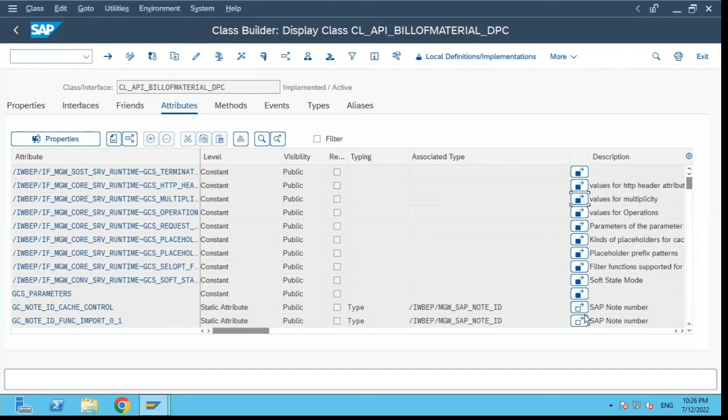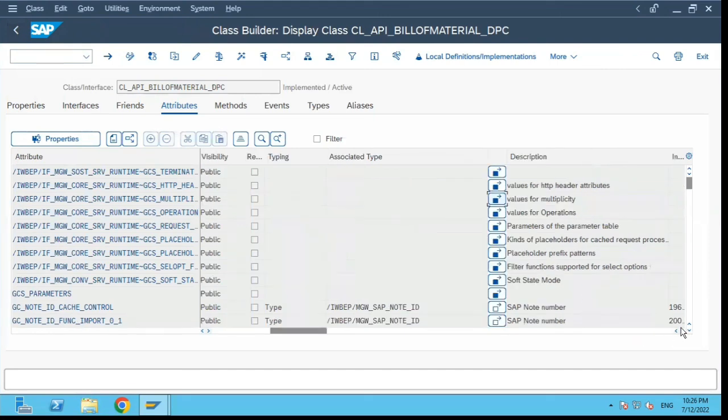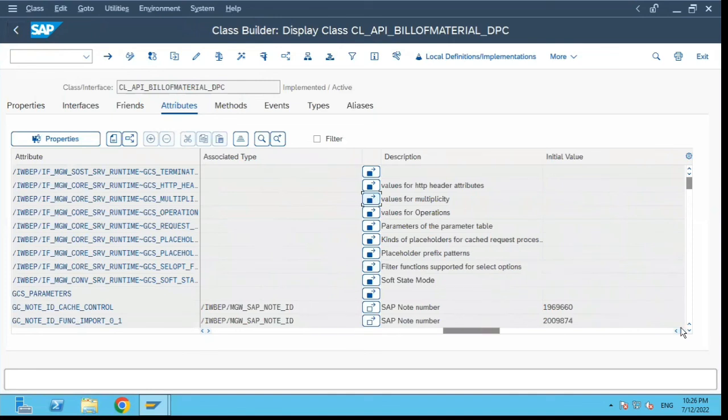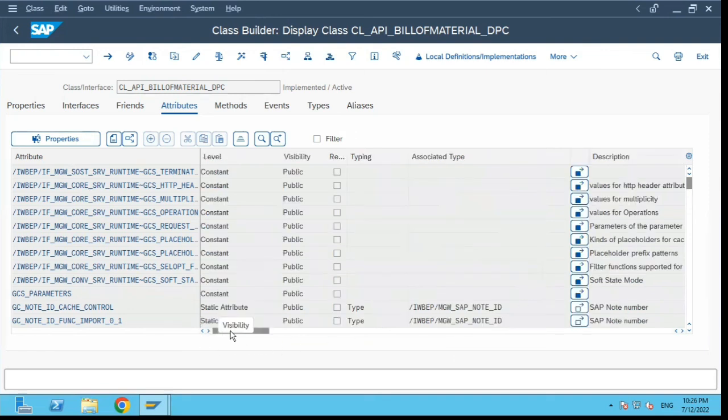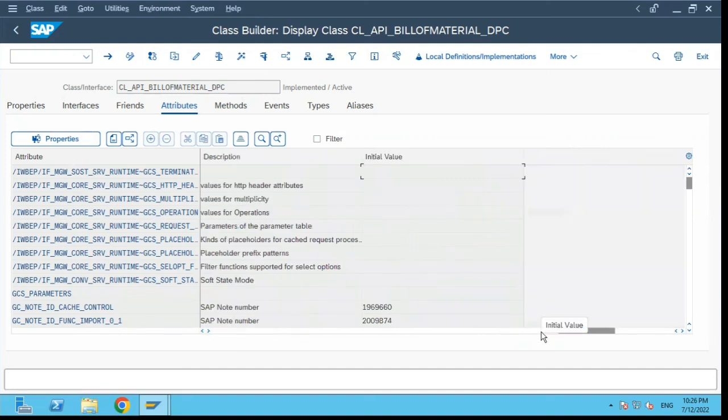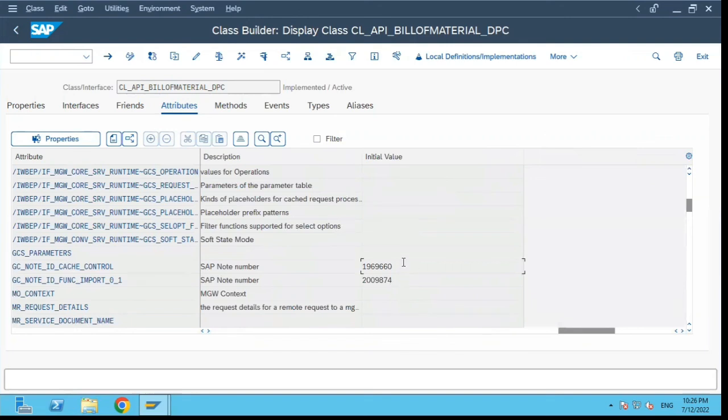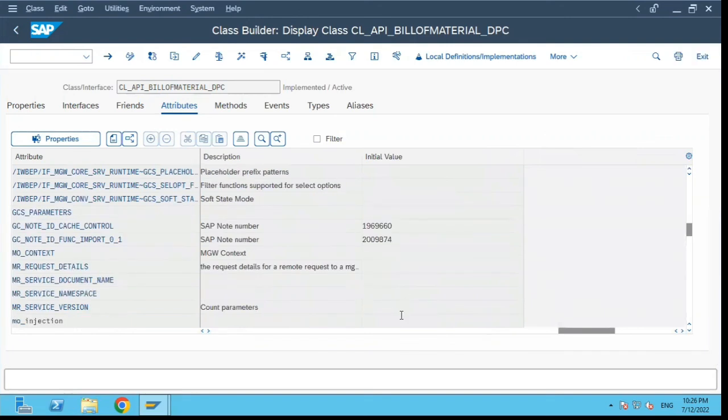Now, the next ones are description and the initial value. The initial value can be assigned if the attribute is a constant. If it is a string value, you pass it in single quotes. If it is not a constant, and it's just an instance attribute or static attribute, and you want to pass a default value to a particular attribute, you can pass it over here, or else just keep it blank.